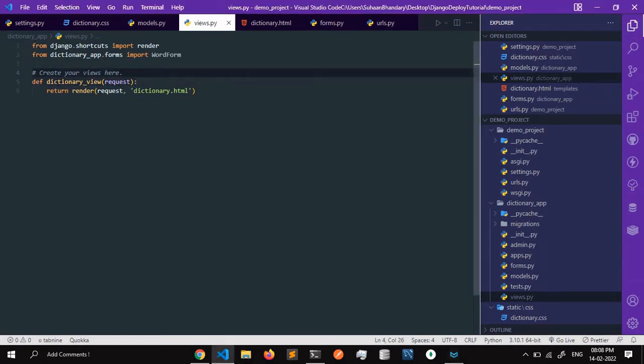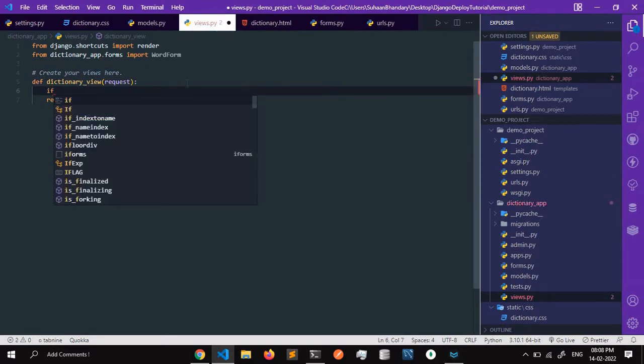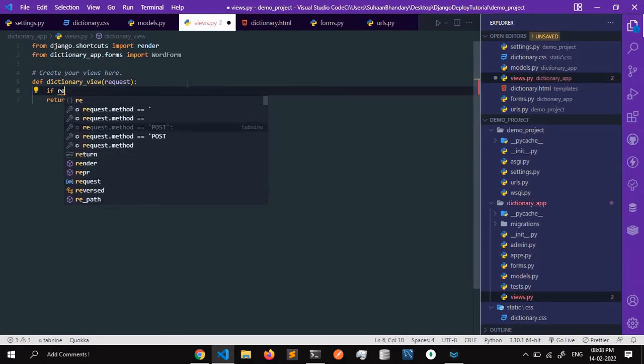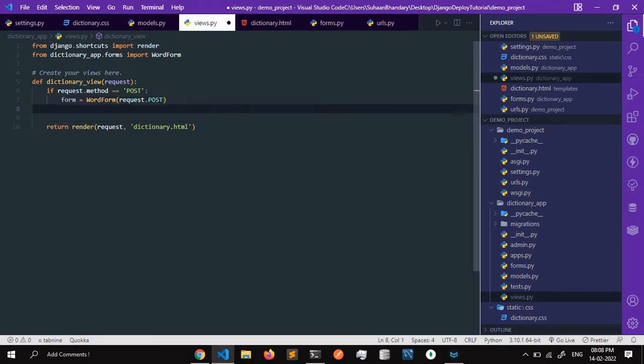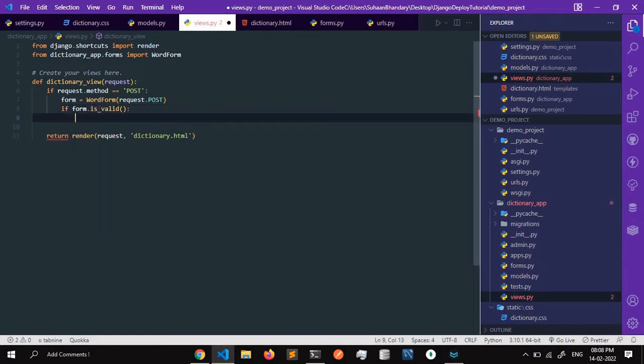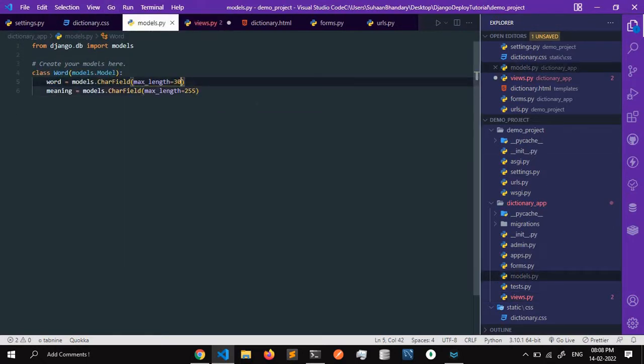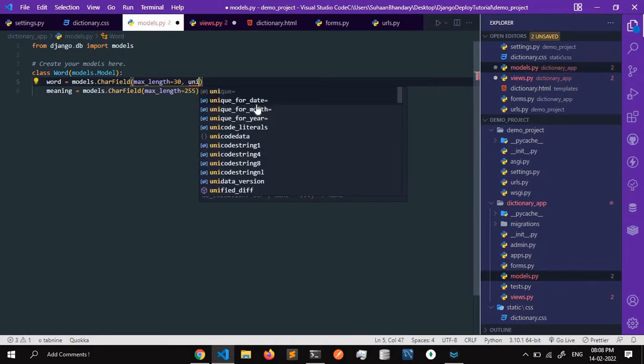So the main logic is that if request.method is post, then we will be using form is equal to word form request.post, means every data which is coming from the post, we will be storing it in the word form and then checking if the form is valid or not. So if form dot is valid, it checks all the conditions like the unique equal to true we have given here.